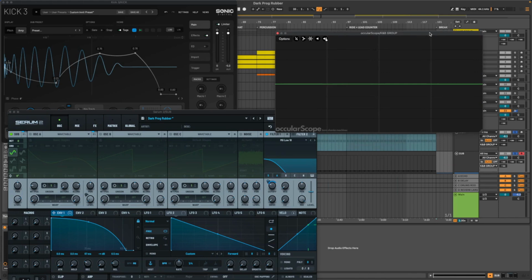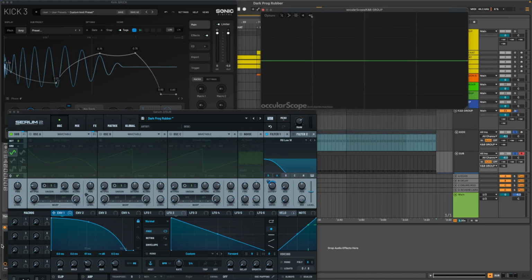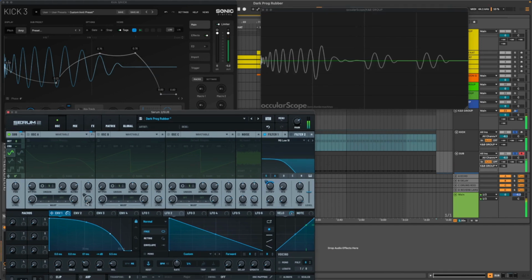Just pop this up here so we can see what's going on as we start to tweak all of these phase parameters.